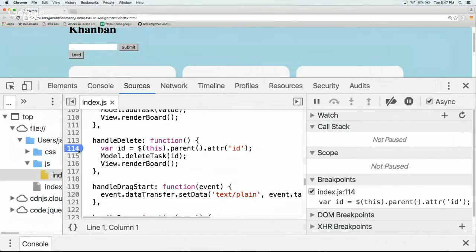Exactly. You're exactly right. On line 113, I'm defining this function. Line 113 is just defining the function. That line actually will run as soon as the file loads. It's not going to run when we click that red X. The first line that runs when we click that red X is this line here, line 114.